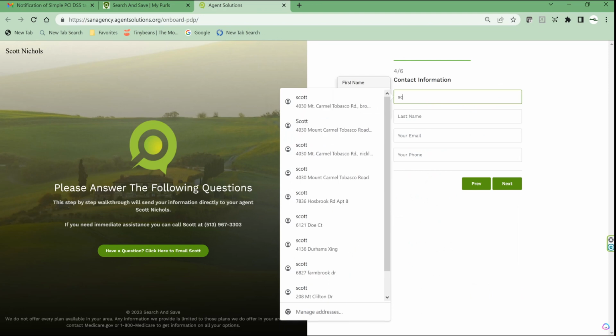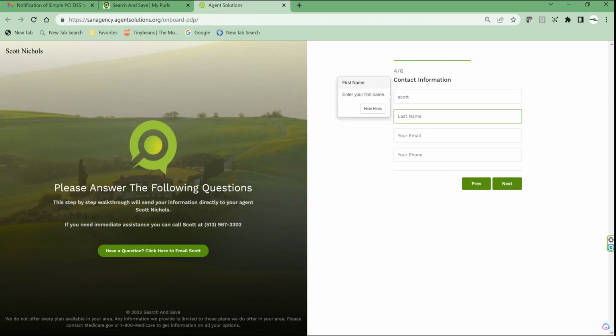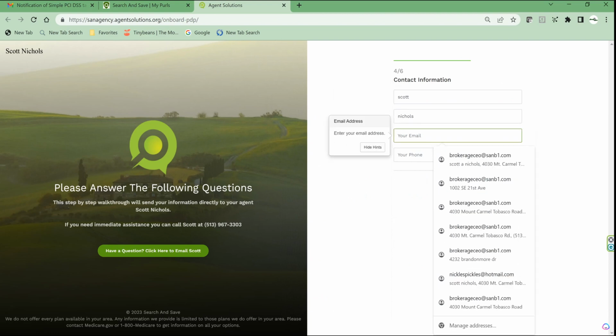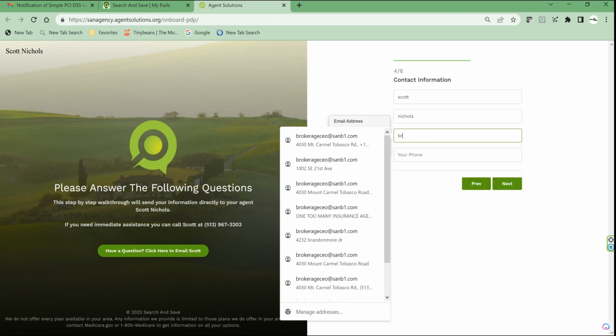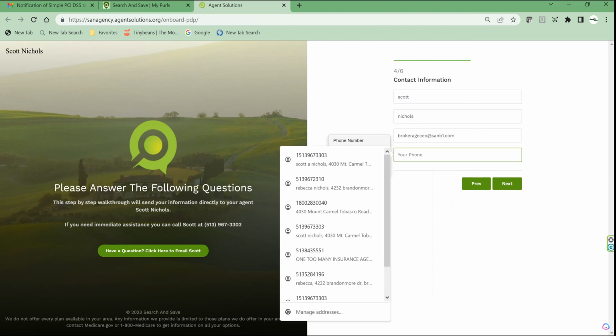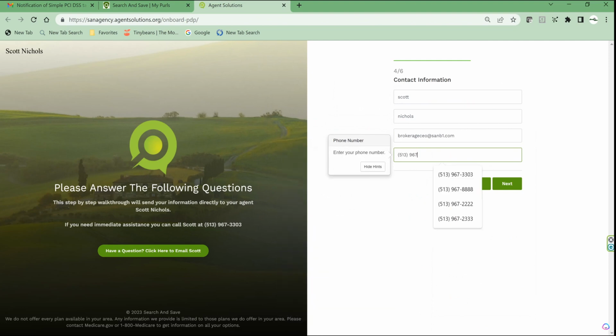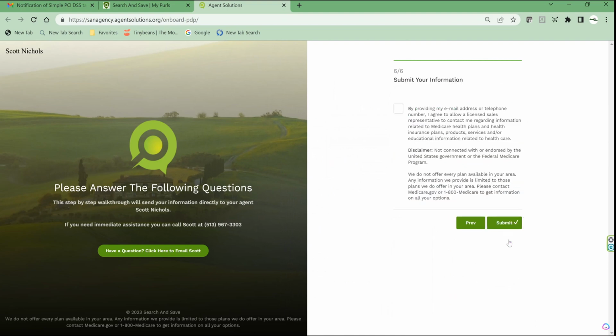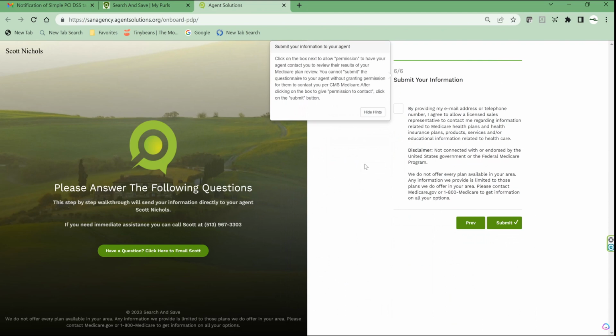I click next. Now I'm going to put my name in. So I'll put my name in. And I have my little drop downs tell me exactly what they're looking for. And I'll put in my email address. And put in my phone number. And I click Next. Now here's my little review screen. These are the pharmacies. This is my drug list. This is what I'm going to send over to the agent, so I click Next.